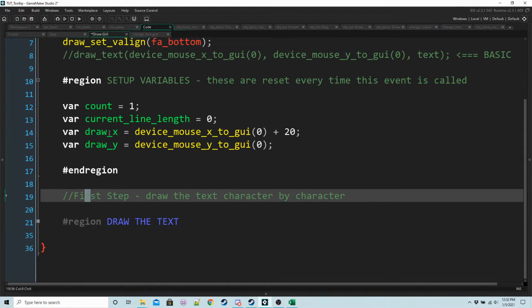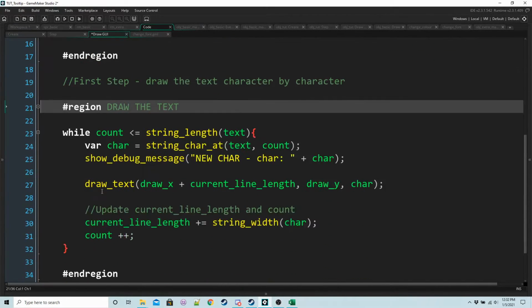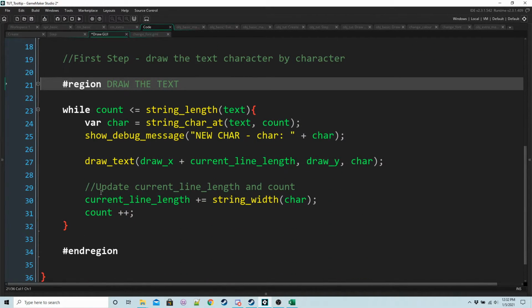So DrawX and DrawY are just where we're going to draw our text basically. So in this first region, draw the text, I've tried to make it as simple as possible because we're just going to draw the text on the screen, like I said.